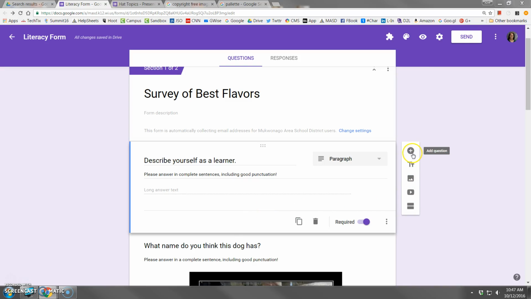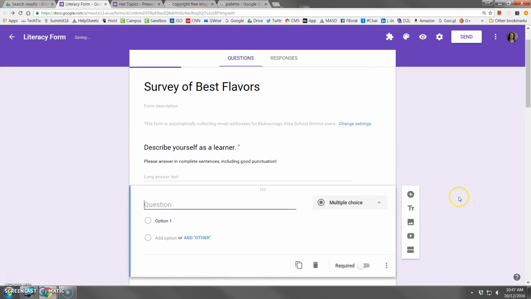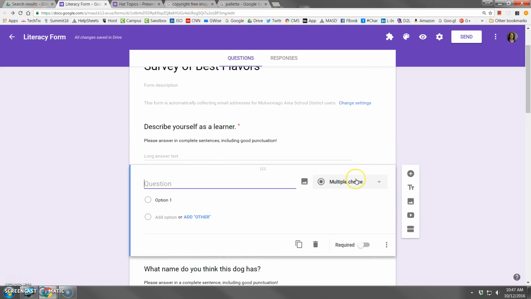Another question type you can add is the multiple choice. When you click the Add Question button, by default multiple choice is the question format that you begin with. So you can simply start entering your question. So choose your learning style.